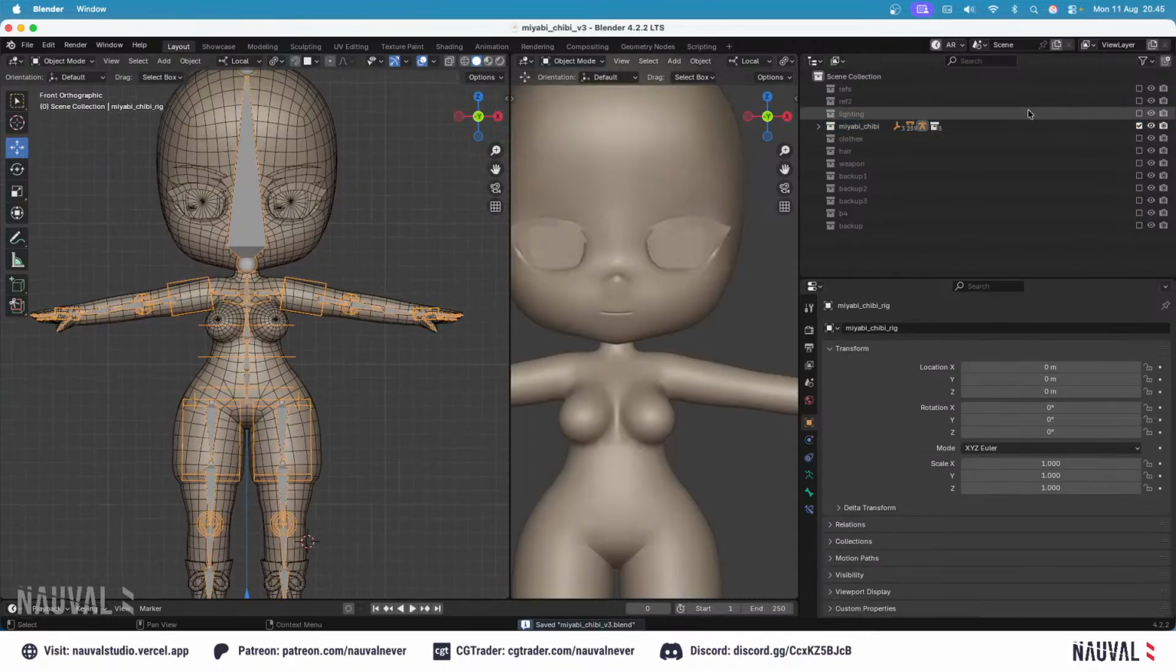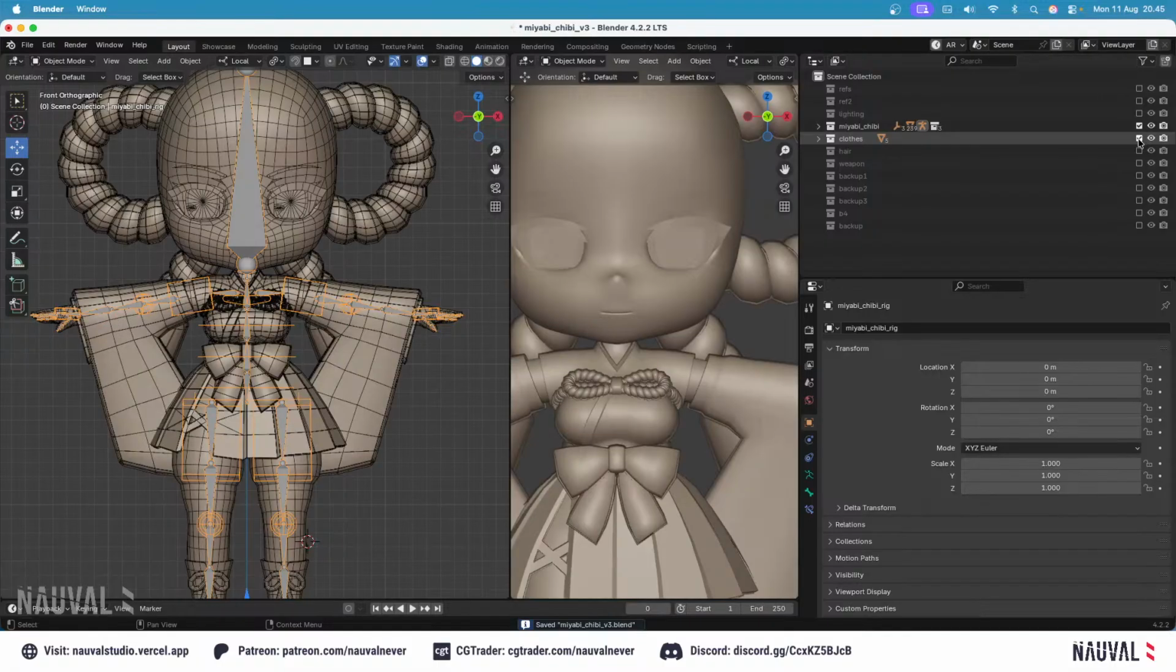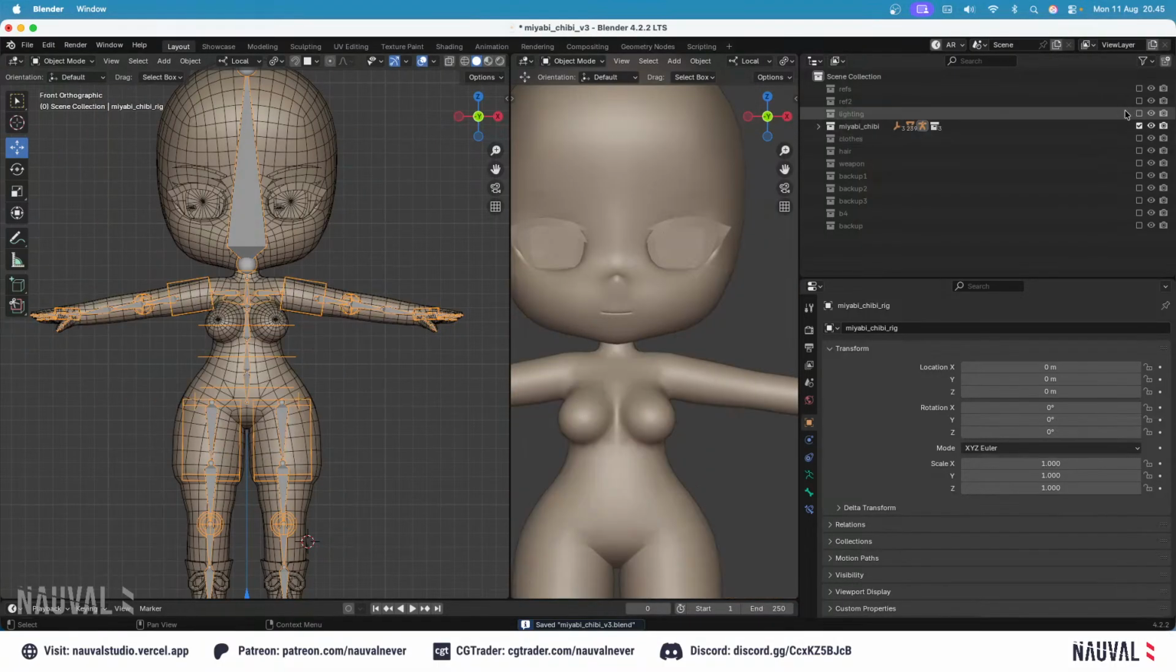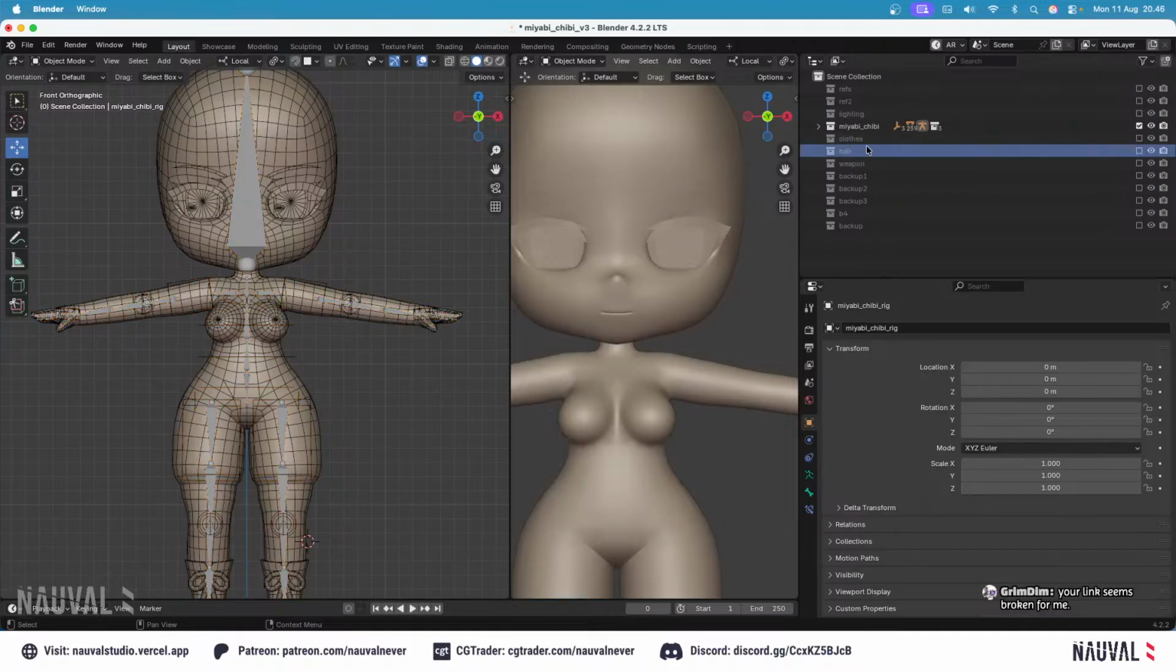Okay, now we can move on to, maybe the easiest one's going to be the hair. Let's do the hair.